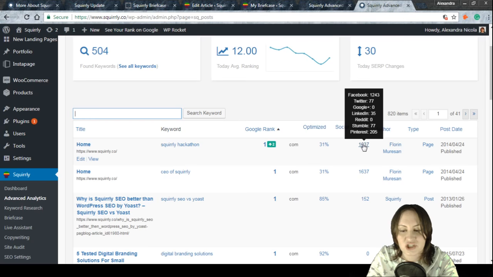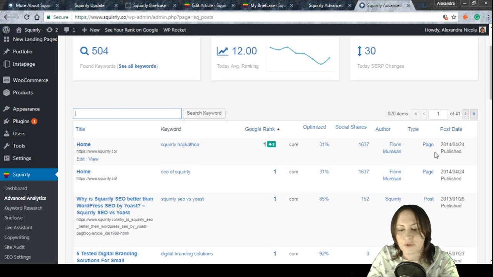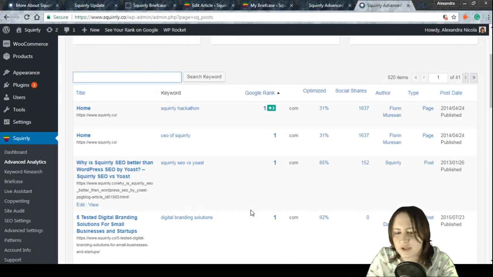So for each social media network, we see the information. Then the author, and of course what type it is. So this is a page. These are posts. So you can see here that this article, "Why is Squirrly SEO better than WordPress SEO by Yoast?" is ranking number 1 for Squirrly SEO versus Yoast, which is really important because people can know what the differences are between our tool and a different one.